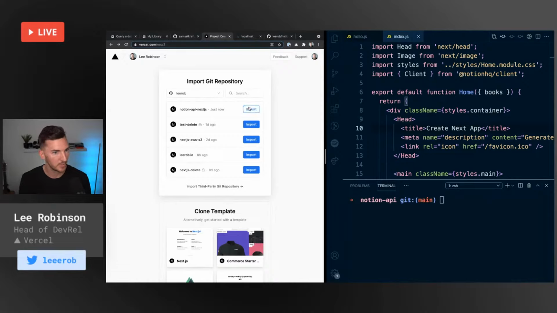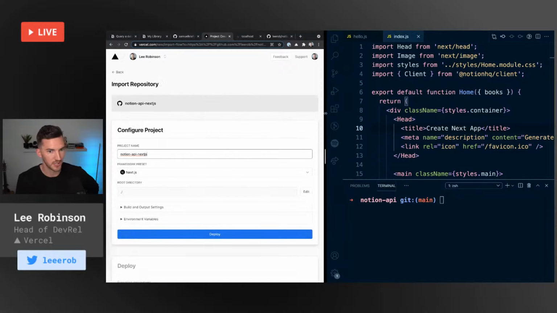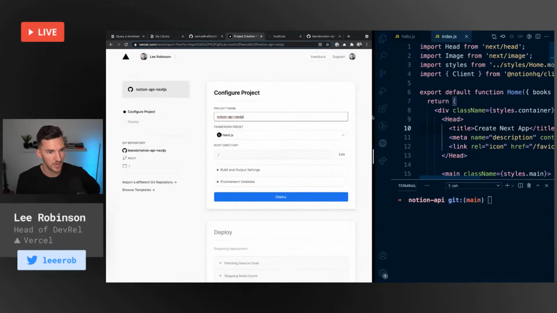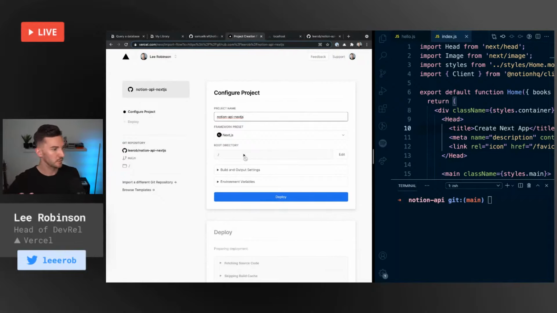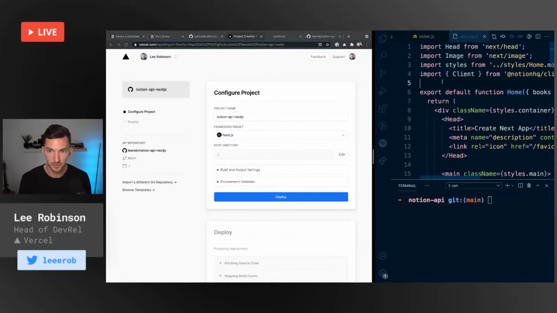So Vercel.com, I'm on my personal account, just my hobby account. I'm going to import this project for the Notion API. So we'll call it Notion API Next.js. It's using Next.js, auto-detected. By the way, this is our new project deployment flow. So check it out. Give me any feedback you have on the UI, the UX, really anything here. And let me know what you think.